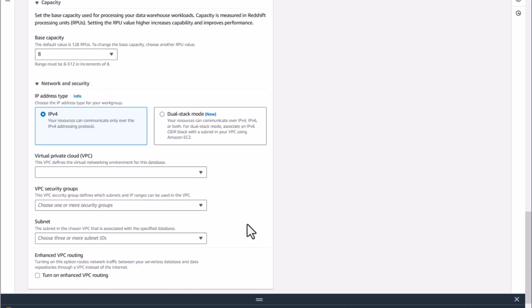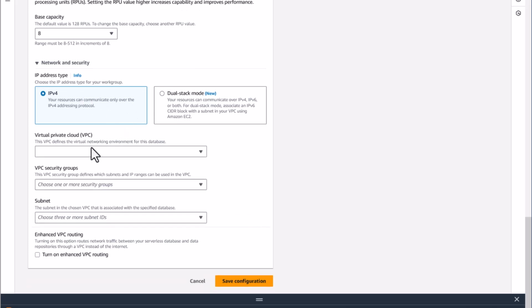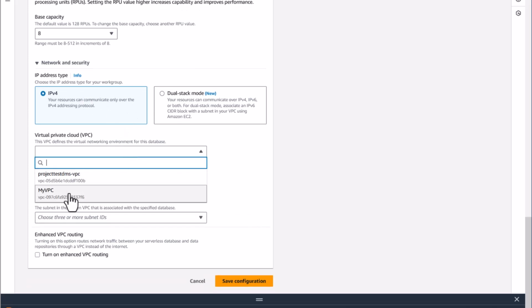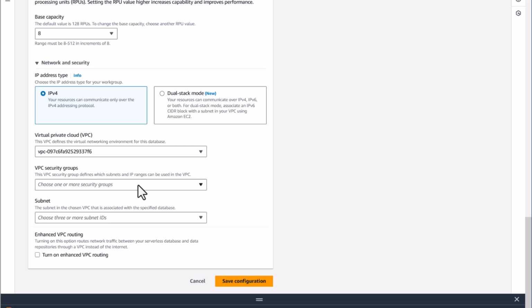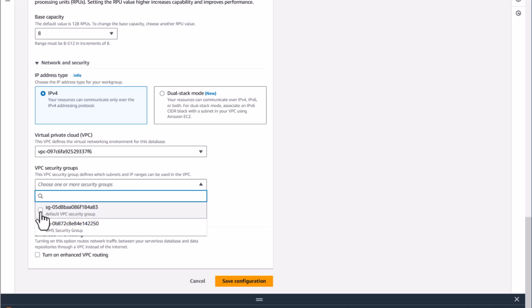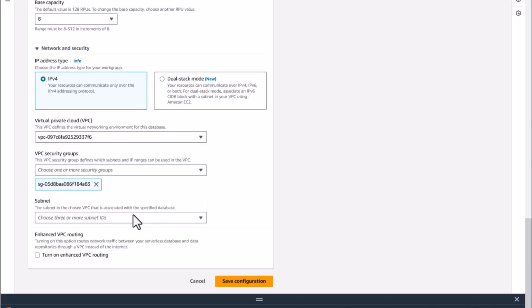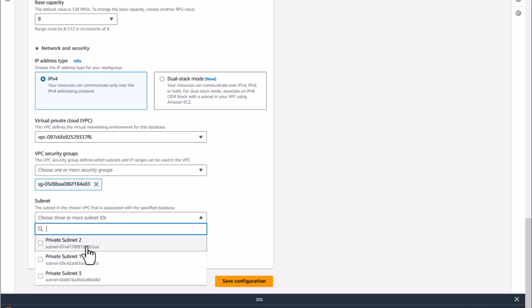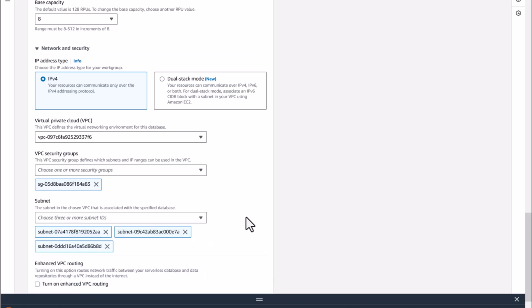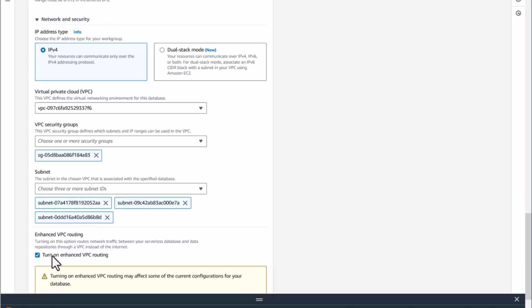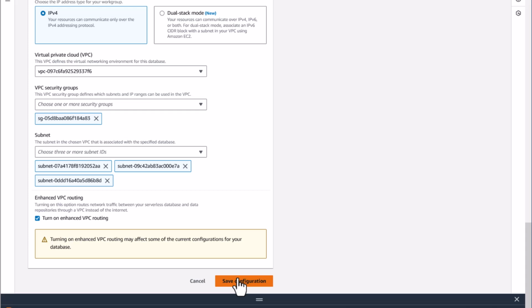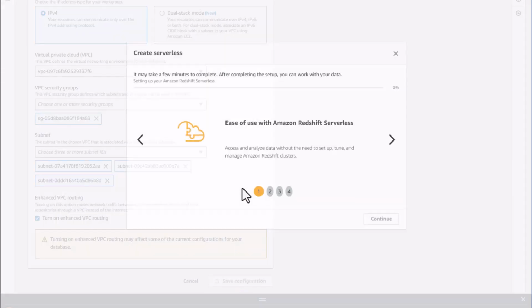Network and security. Redshift supports IP version 4 and 6. Let's go with IP version 4. Select the VPC. Select the default security group. Redshift requires at least 3 subnets, so we'll select subnet 1, 2, and 3. Turn on enhanced VPC routing. It improves network performance and security across the AWS environment. And save the configuration to deploy Redshift serverless.